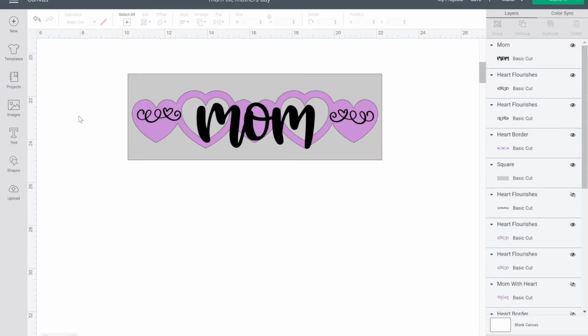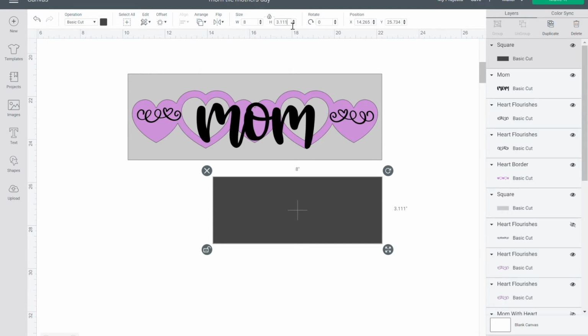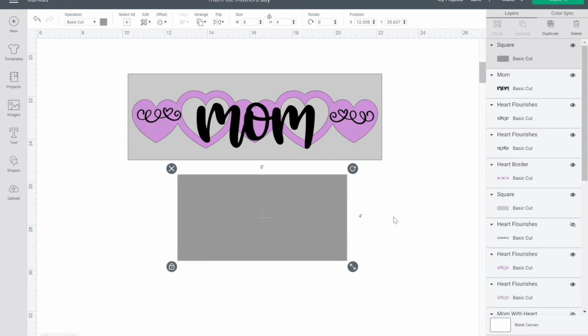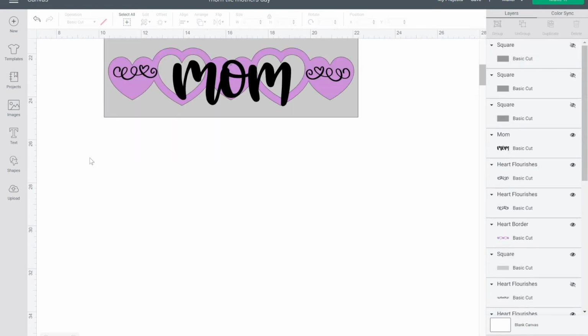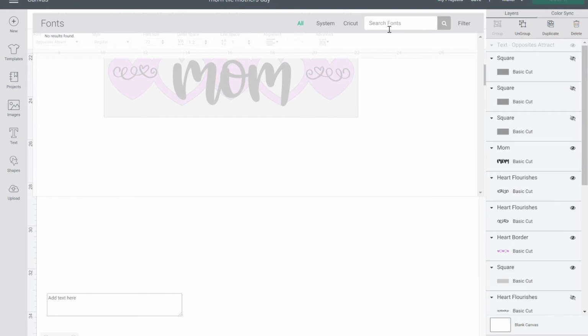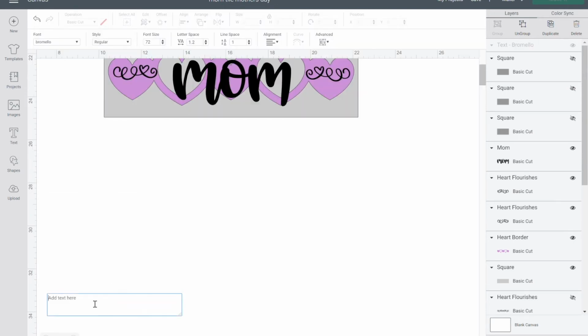Now I'm going to go back to shapes, select the square, resize it 8 by 4, and I'm going to change it to this darker gray because that's the tile that I'll be using. And I'm going to go to text, type in the font that I'm looking for, then I'm going to type in the words that I'm using.